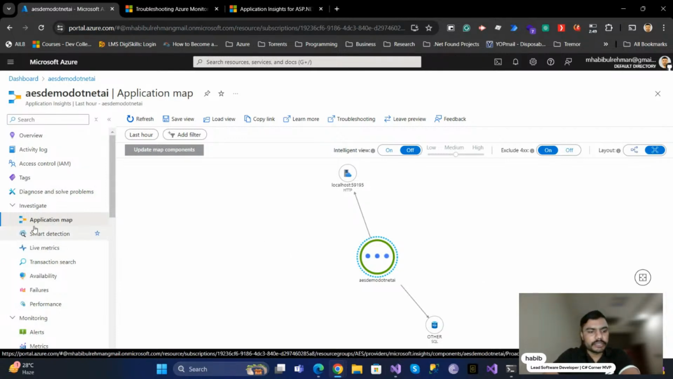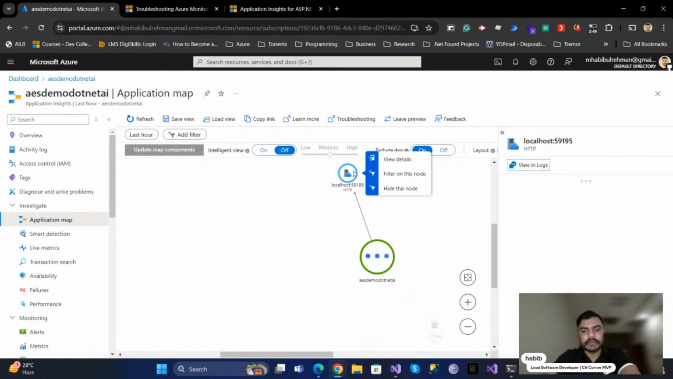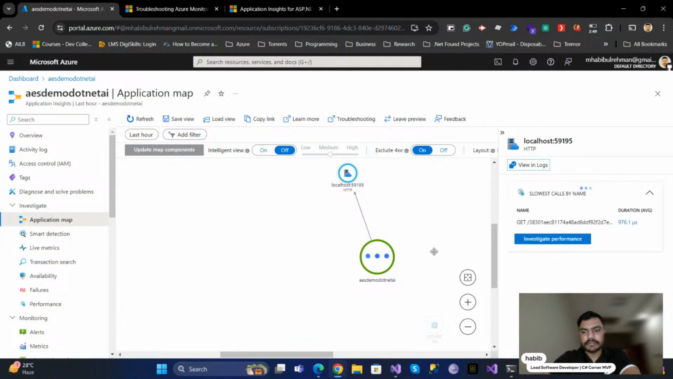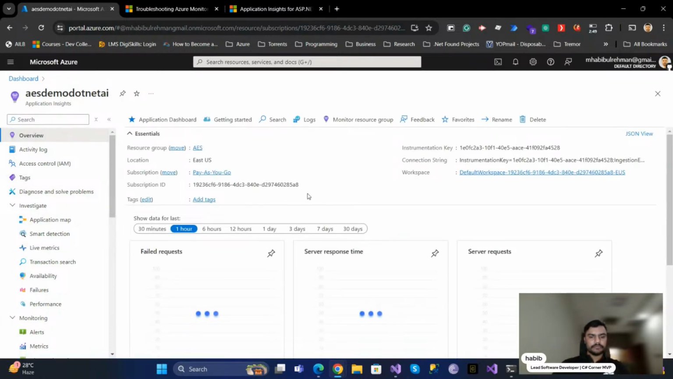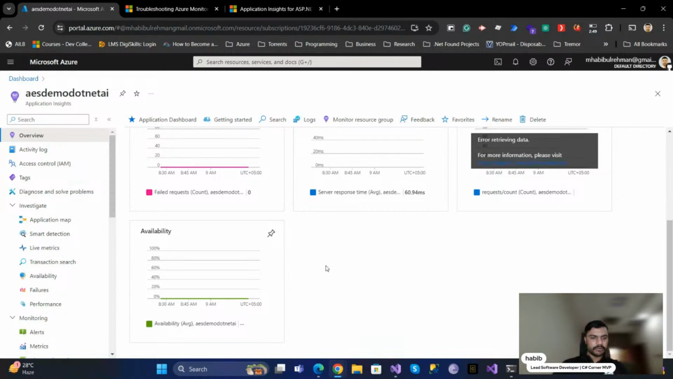If you see our application map, inside this we can see that this one is our server, which is running on port 59195. And this is our SQL Server database, and this is the connection working between them. And if I select my server, here it can show me different options. This data is not showing, but hopefully it will be showing after some time.